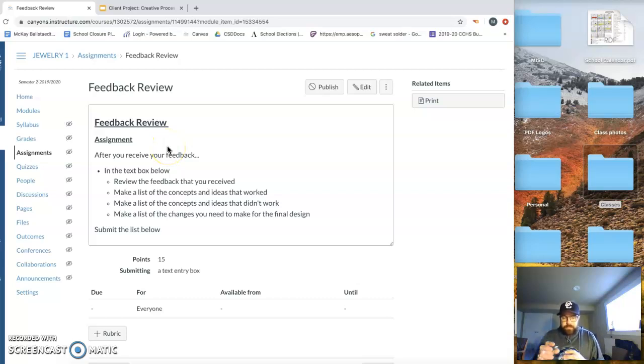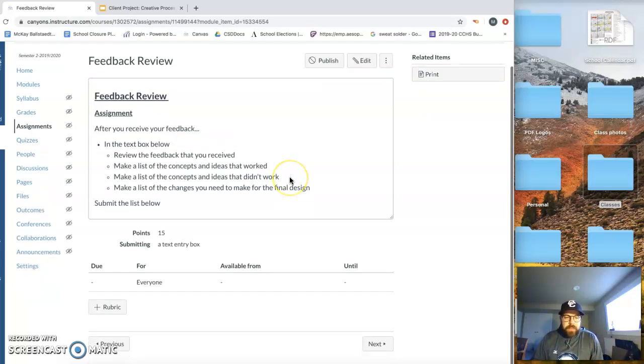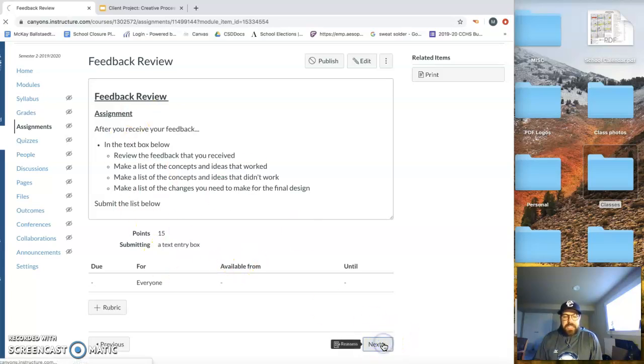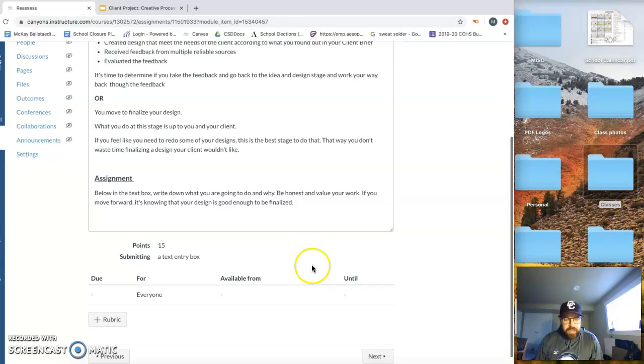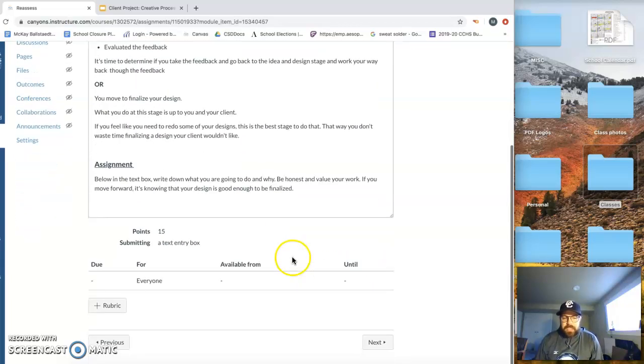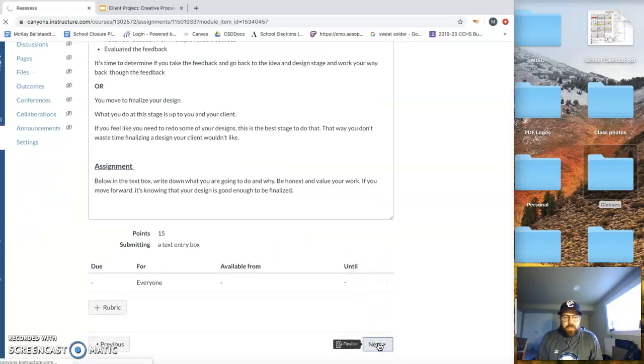Things that you might need to change or need to be aware of. So we've got feedback. You're going to submit that text box. After you submit that text box, you're going to reassess. Do I need to change some things? What do I need to do? What works? What doesn't work? Do I need to go back to the idea sheet, or can I press forward? Whatever that is, you're going to reassess, and then you are going to finalize.